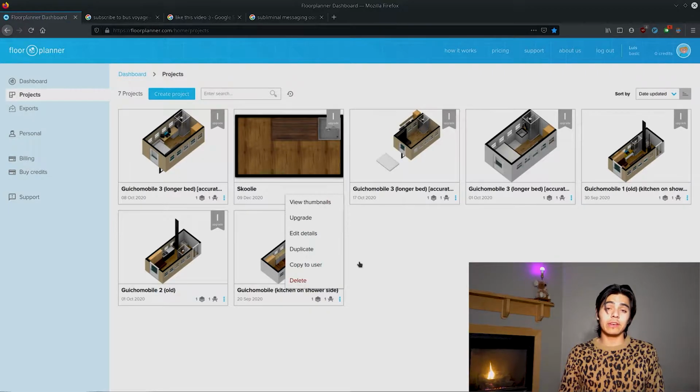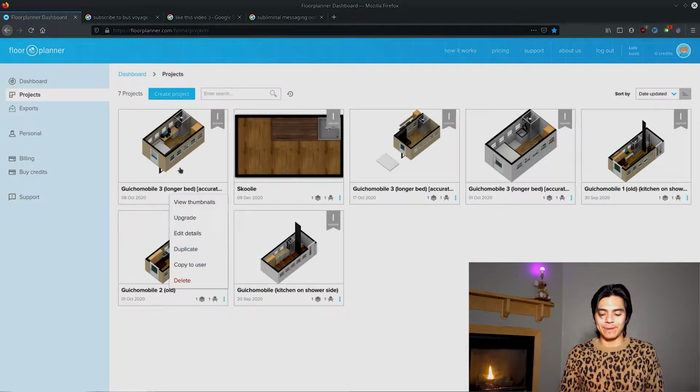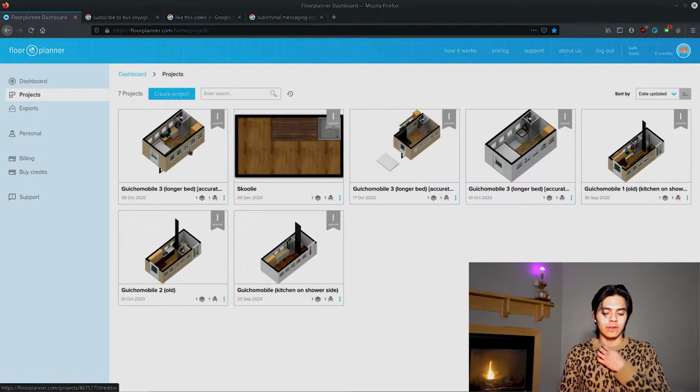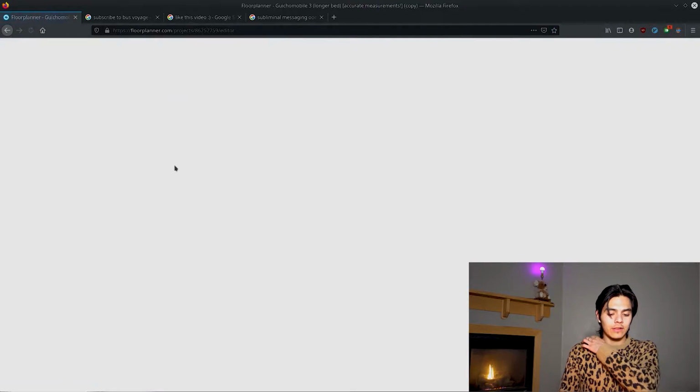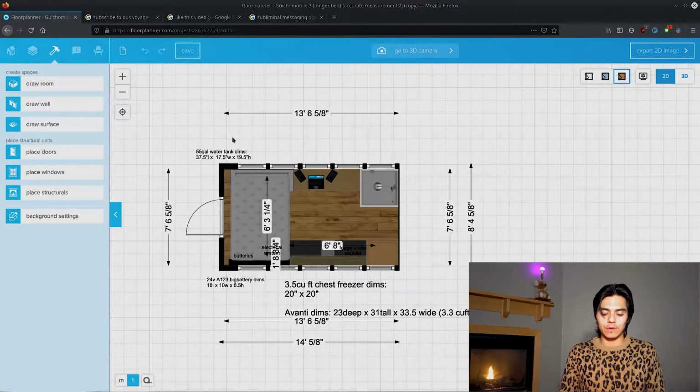Now, another really nice feature of Floorplanner is it's super easy to just make a new version of your floor plan. So you just click duplicate and it will create a new copy of your floor plan. That's how I have all of these copies of the Guicho Mobile. And this is the most recent one that I like a lot. So I'm gonna show you what this is looking like. So I'm gonna show you the 3D view first.